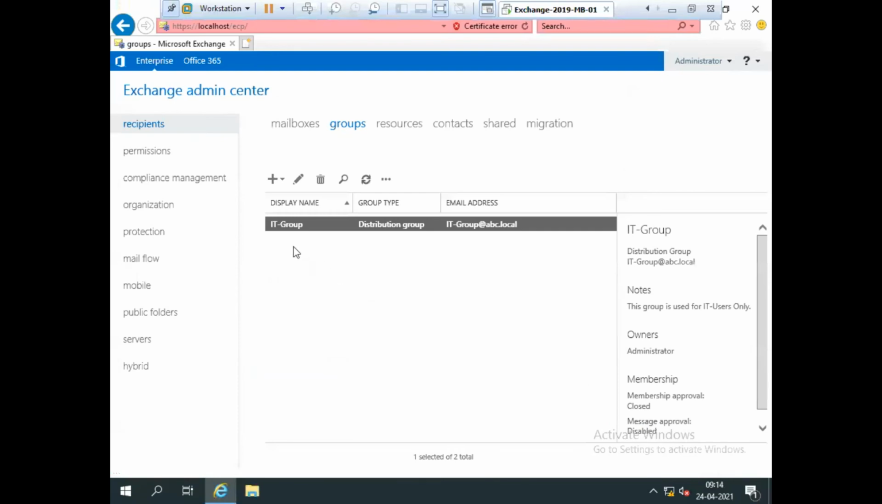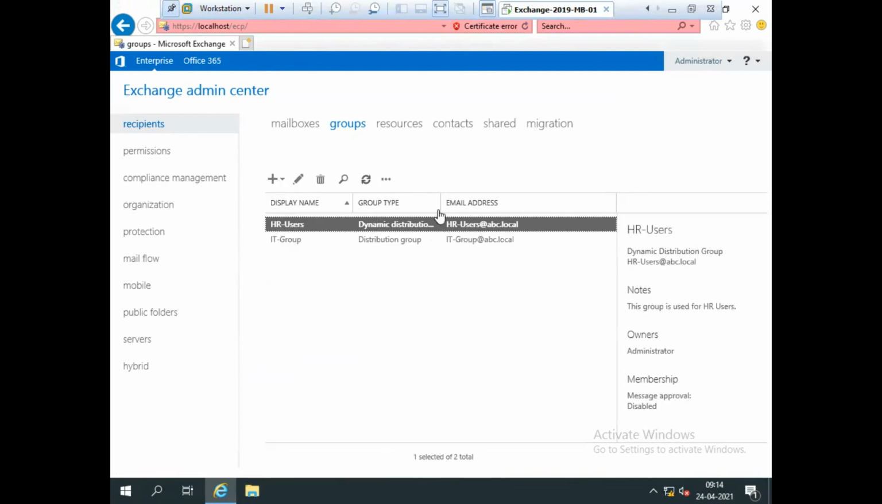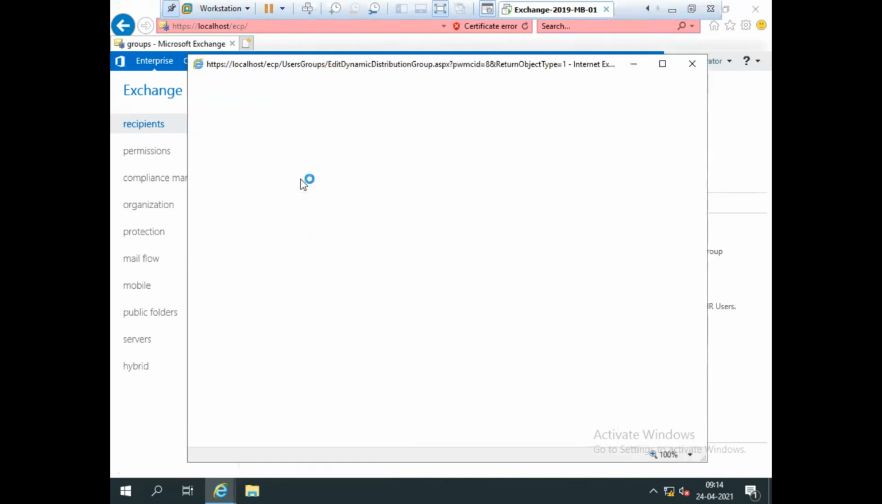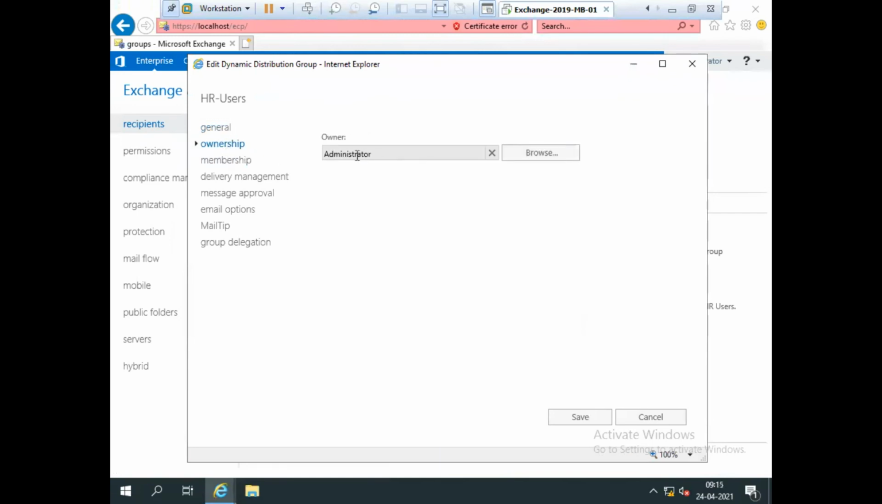Now, once you click on refresh, you can see that the HR users dynamic distribution group is automatically created, and its email address is hr-users at abc.local. This is the way to create and configure it. If I click on edit and check the properties of the dynamic distribution group, the general tab is the same. Ownership is the administrator right now.